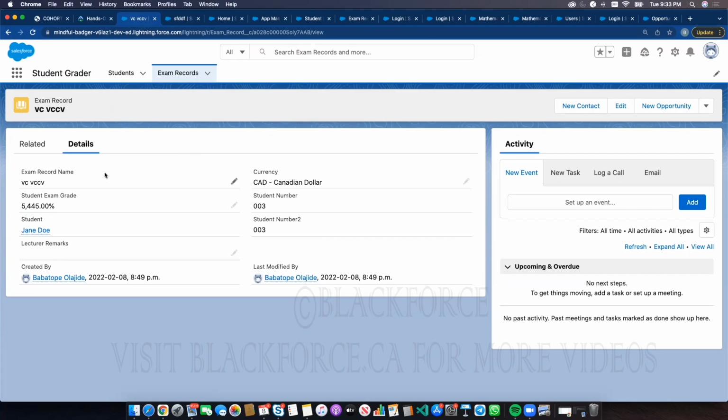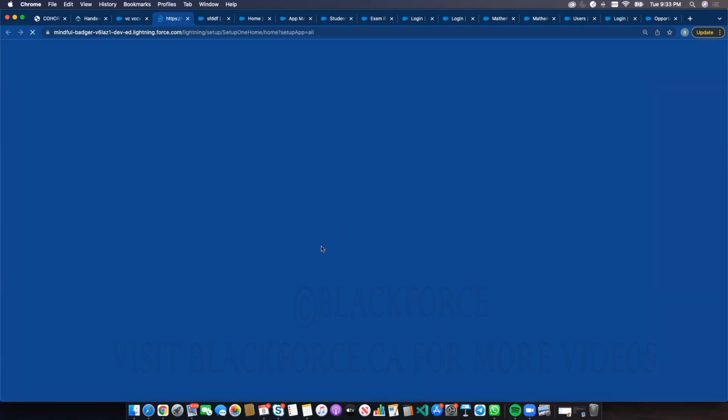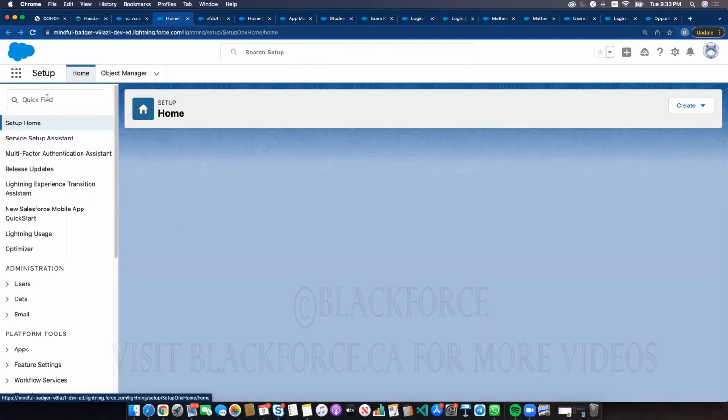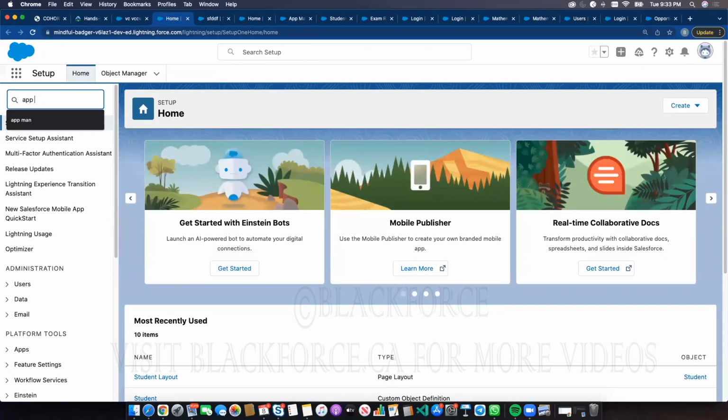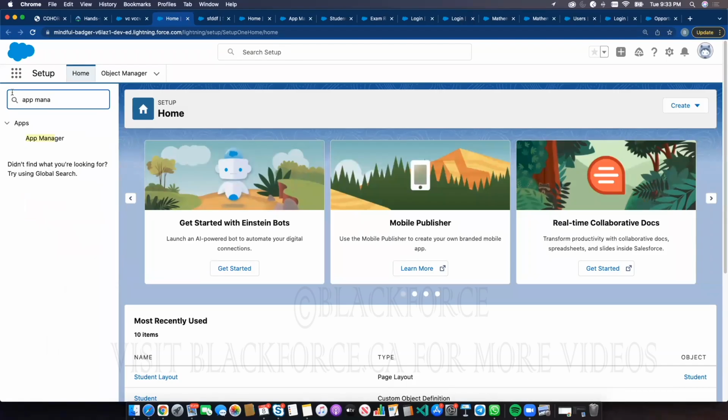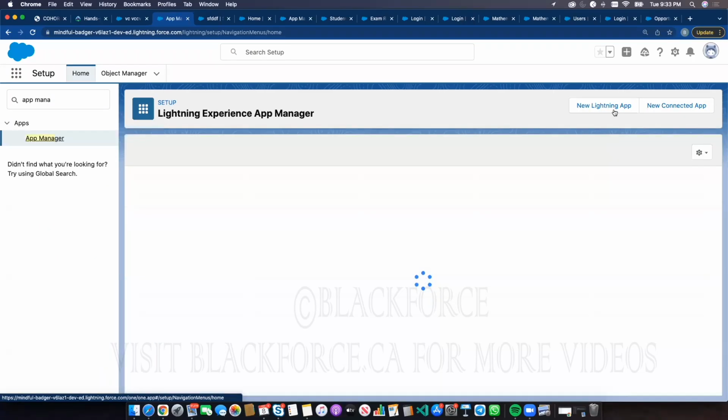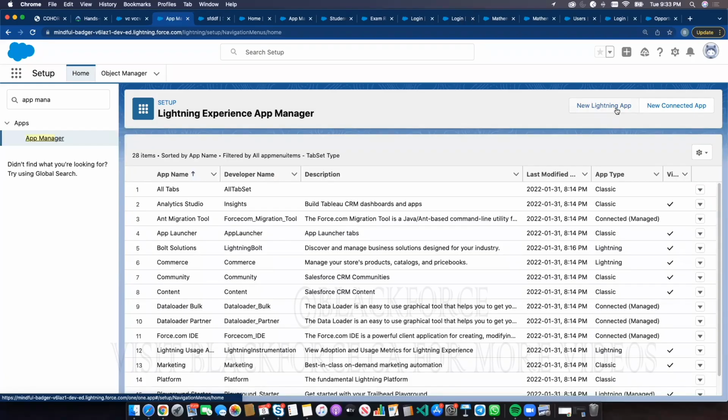If you're asked to create an app, you go to Setup and you create an app from the App Manager. I type in App Manager and I create a new Lightning app. And that's the process of creating an application. I hope that helps you.